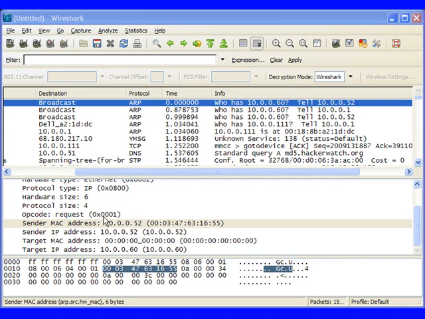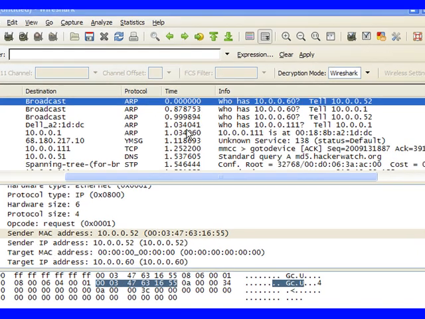Now that we've captured some packets with Wireshark, one of the things that we might want to look at doing is how do we view these packets and possibly filter them down to just those packets we're interested in. So one of the first things I'm going to show you in here is the time column.